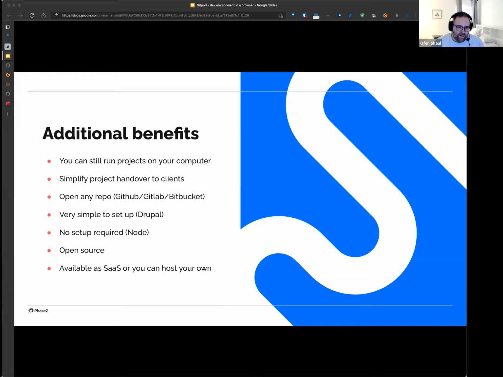Additional benefits: working with Gitpod doesn't mean you have to let go of your computer. You can still work with your computer and work on other projects at the same time, or the same project. When we want to bring a project that we worked on to clients, until today, we have to teach them how to use Doxel or ddev or all the different things related to how the developers of that client would set up an environment. And here, you use these links and it just works.